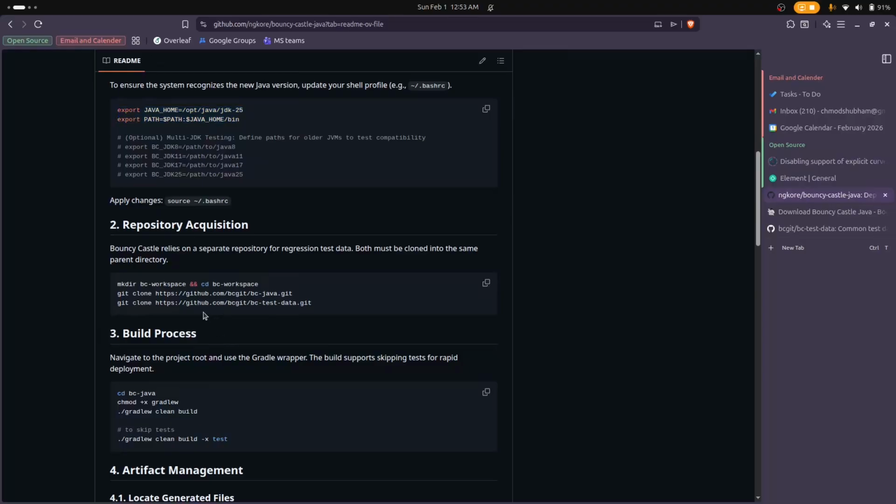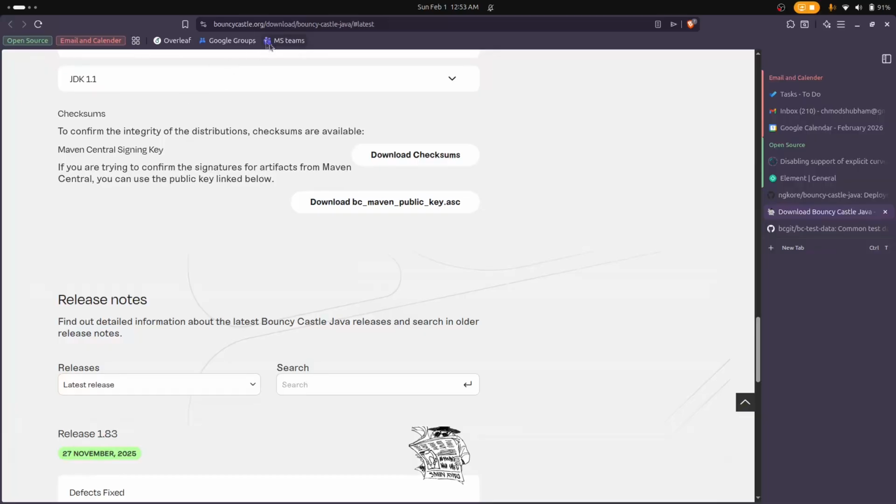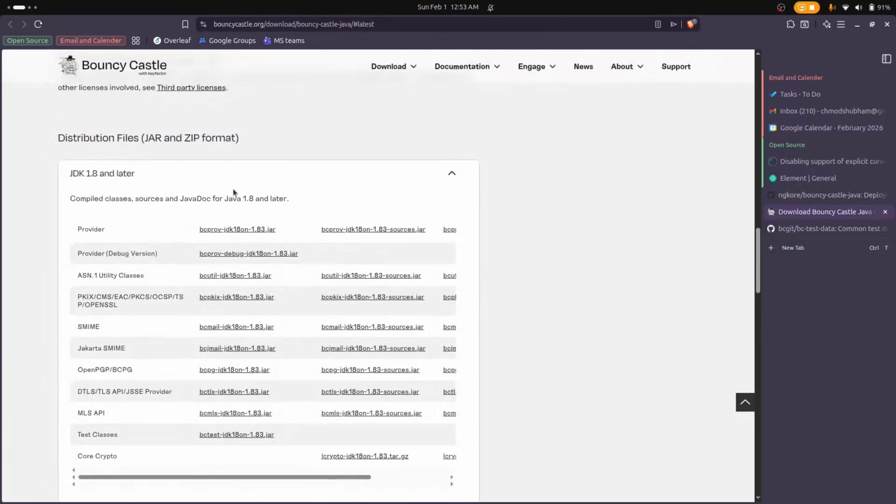Now the main deployment part. We have two options. Either we can go with the source code, or Bouncy Castle provides the artifacts directly from their website, which is present here. It has the distribution and the artifacts already pre-compiled, so you can install this for your application. And there are different modules available in the Bouncy Castle Java library, like the provider, your TLS library, your core cryptographic library, so there are different modules.